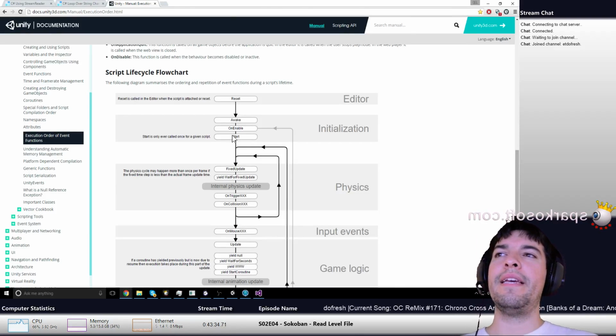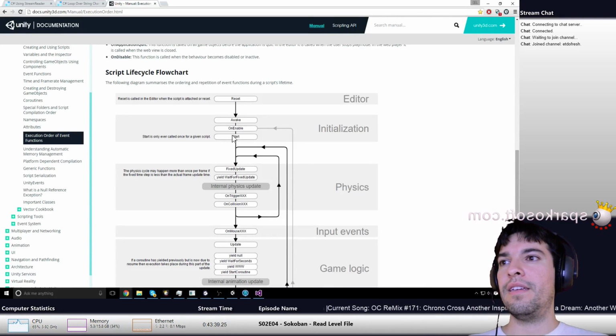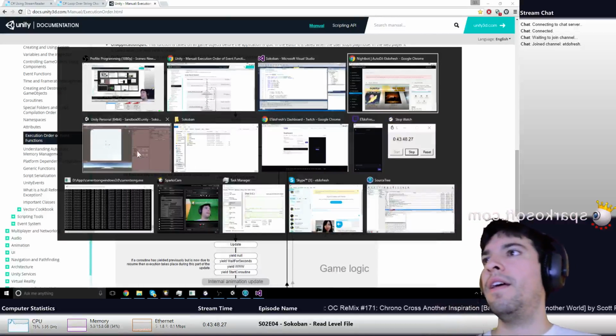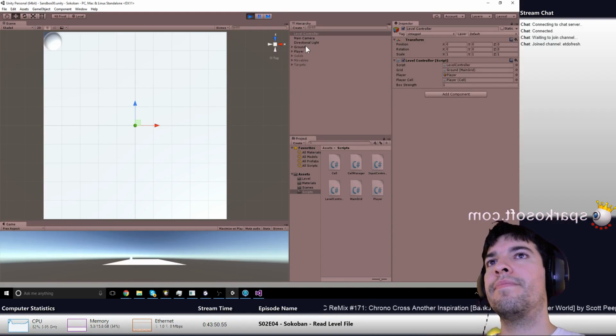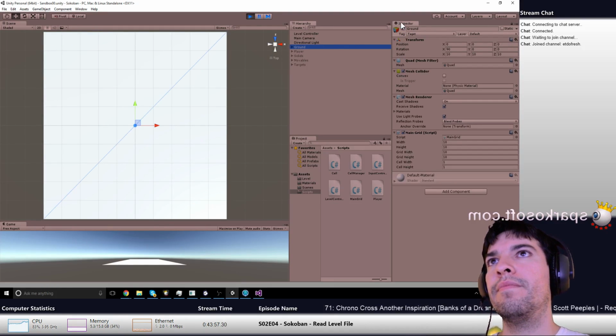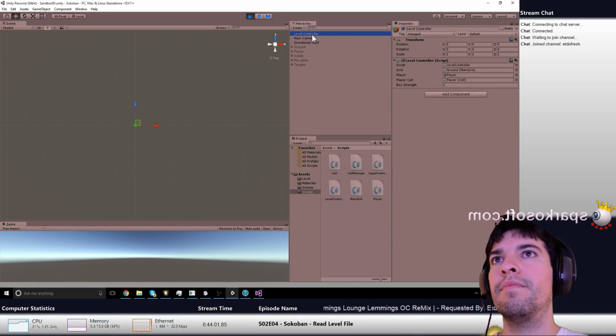So does that mean level controller should create everything? Or if anything, enable everything? I don't know. And I want to find out. So we will. I'm going to do this the hard way.